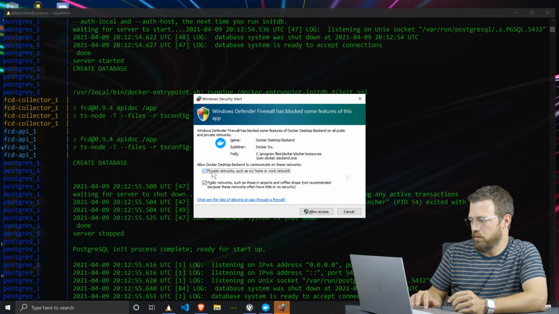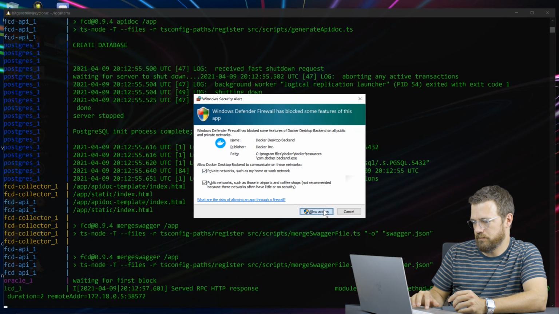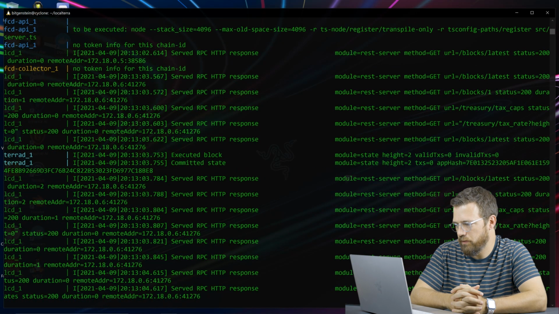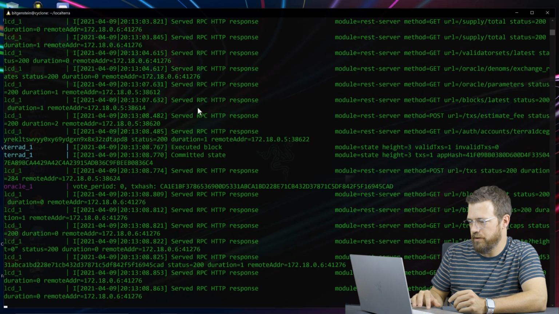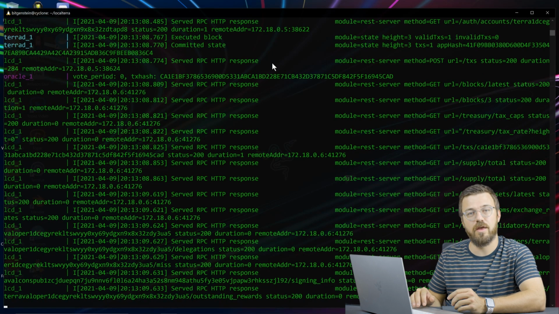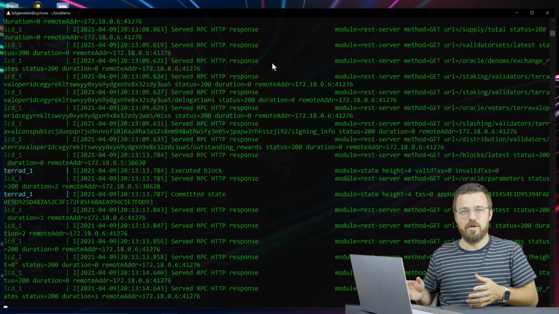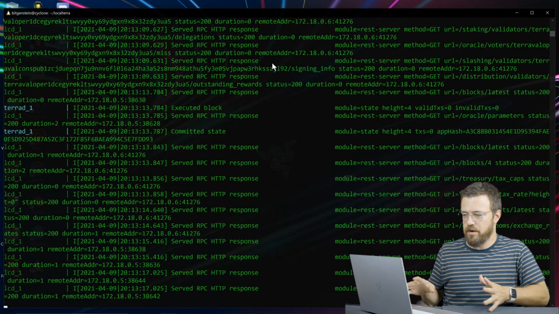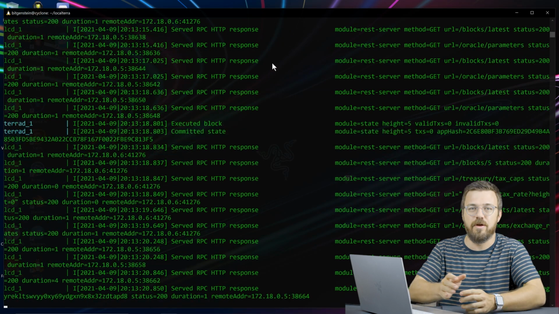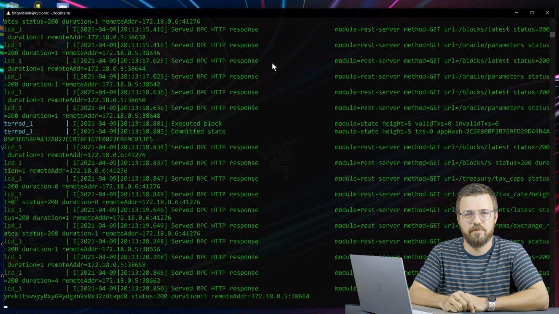I got a little firewall warning. I'm going to allow access. All right, there we are. Looks like we're running. Blocks are being created here. It executes a block every 6 seconds. So we've got a local Terra network running here. We're ready to build some contracts, check out some Rust contracts, and deploy them here to our local Terra network.